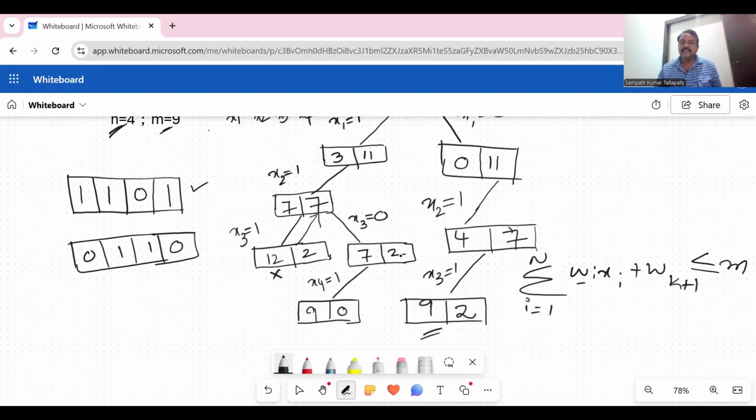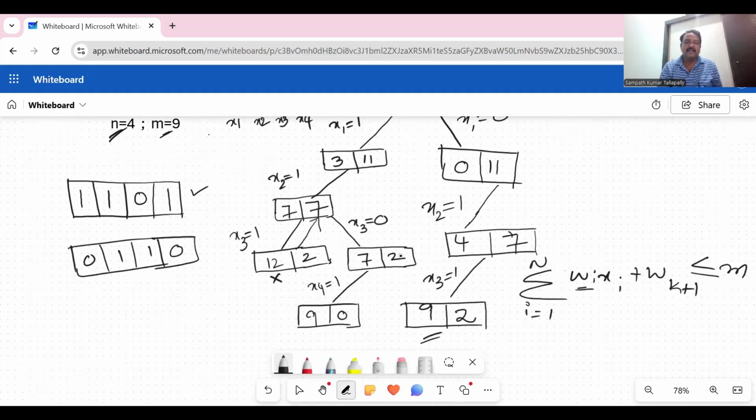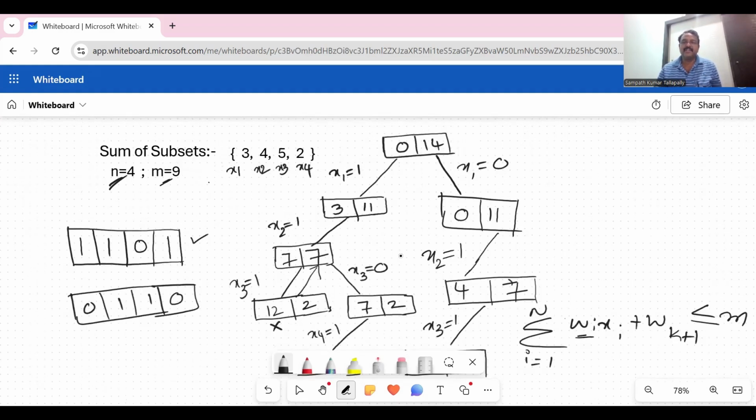So what is this Wi? Wi are the weights. So these are the weights now. W1, W2, W3, W4. So Wi is multiplied by Xi. If you are going to consider it, we are going to treat it as a 1. If you are not going to consider it, it is going to be treated as 0. So this equation, I call this equation your bounding function.